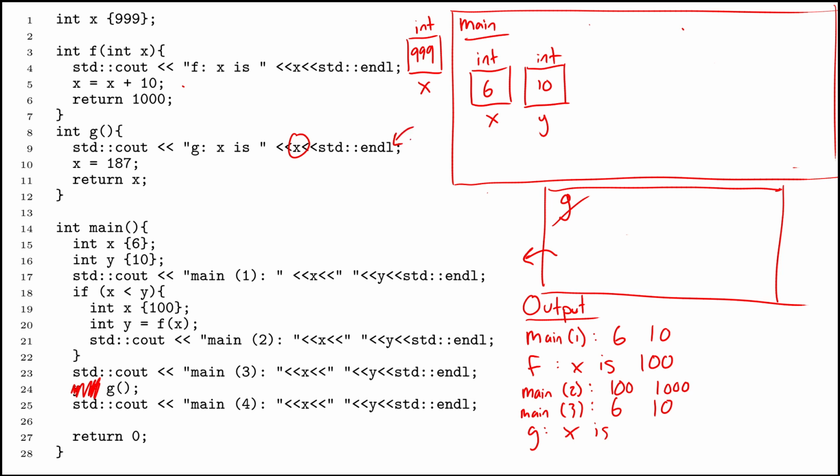It's this global x that's been lying around the whole time. And so I guess that means when I go fetch the value of x in g, I'm getting the value of my global variable x. So x is 999. And then on line number 10, it says x equals 187. Well, again, I go looking for x in my scope for g, and it's not there. So the x I end up using is this one. So I set this to be 187.